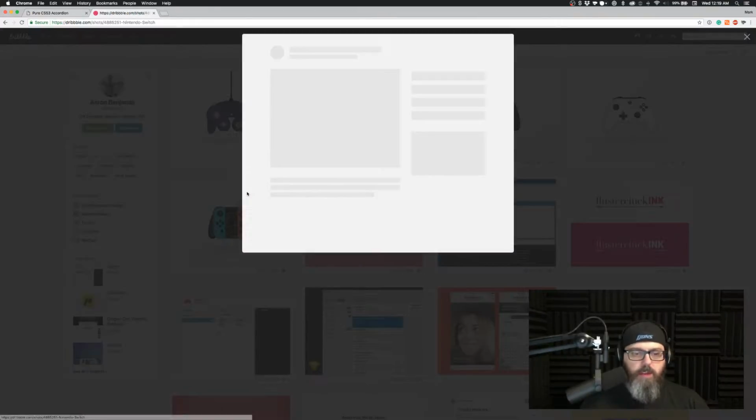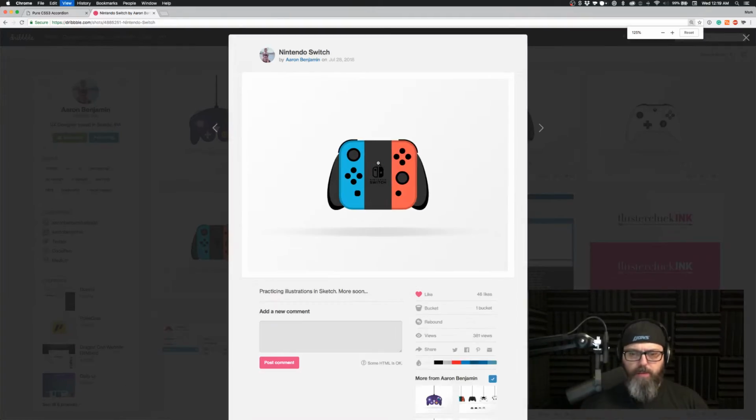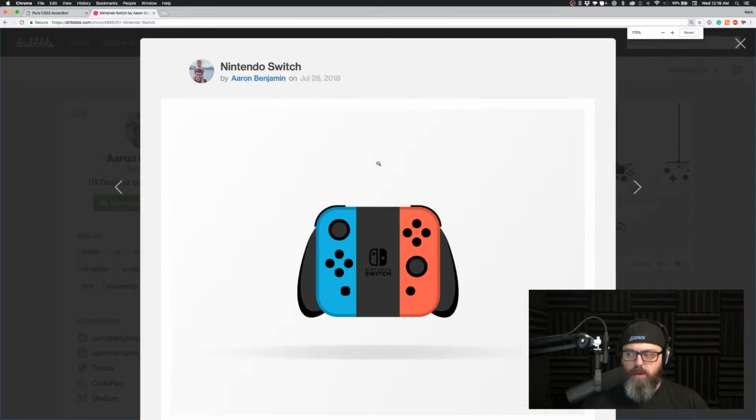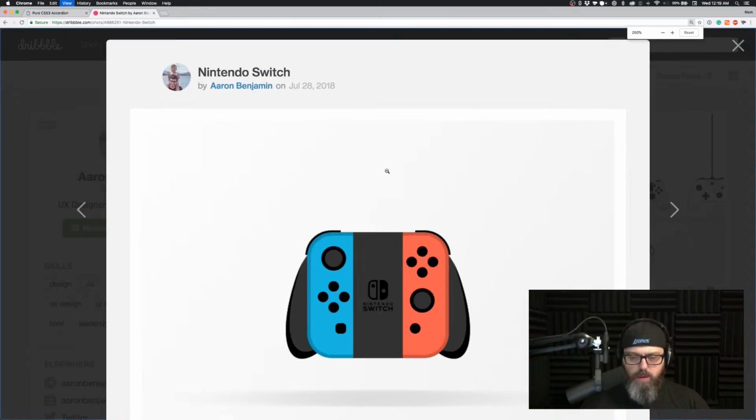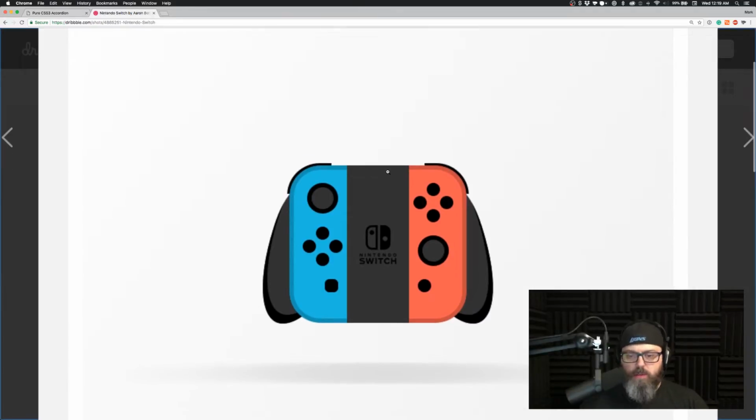Actually, like what he did here with this Nintendo Switch icon. Well, not icon, this Nintendo Switch illustration. I'm assuming he did it in Sketch. See if I can make that bigger. There we go. Let's see if we can go a little bit bigger. It's actually really nice. Really simple. I like the shading, going more for the flat look instead of adding a little skeuomorphism.